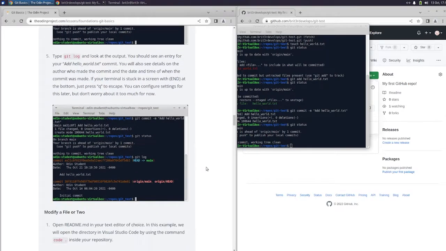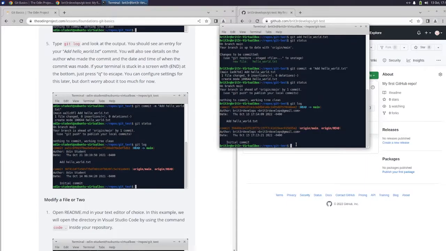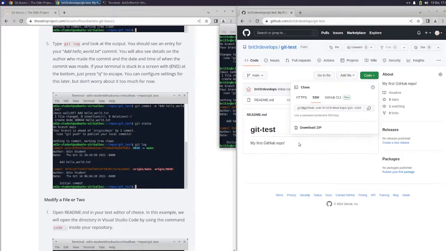Okay, so now type git log, and look at the output. You should see an entry for your "add hello_world.txt" commit. You will also see details on the author who made the commit and the date and time of when the commit was made. If your terminal is stuck on the screen with the end at the bottom, just press Q to escape. You can configure settings for this later, but don't worry about it too much for now. And ours doesn't say that, so I think we're good.